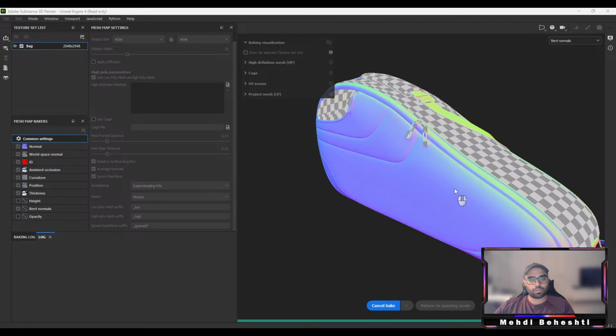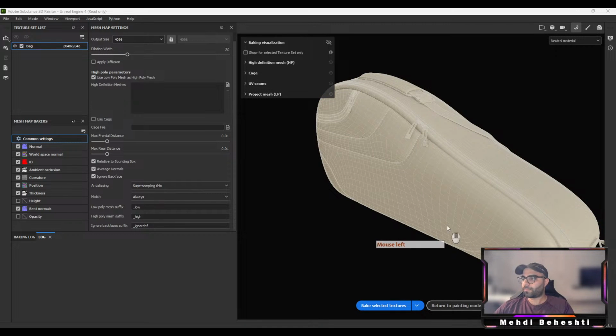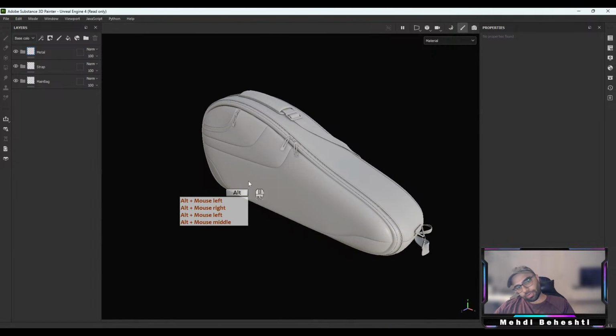So it's done. Finally it's done, and we are ready to go. Okay, so for getting back to painting mode, you just need to click here. And we are in the painting mode. We can create our texture.